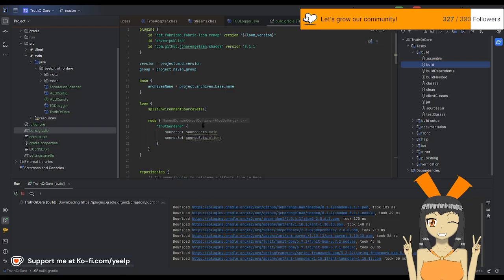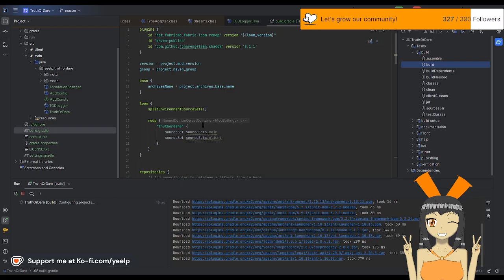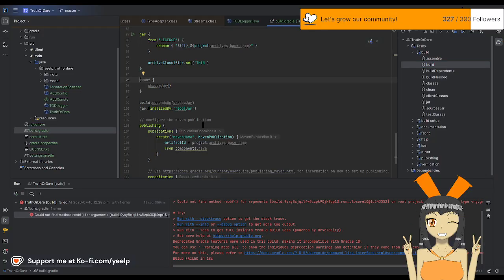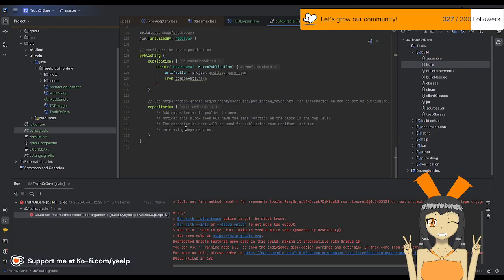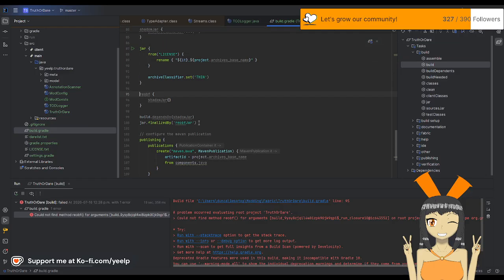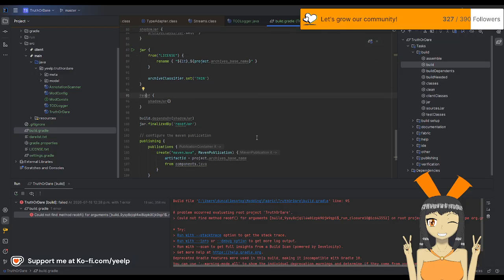And then I can have my annotation scanner, which is kind of sick. I kind of really want that. It's really cool, and it saves me a lot of time too. You've gotta be kidding me. Could not find method reobf. Am I crazy? Is it not right here?